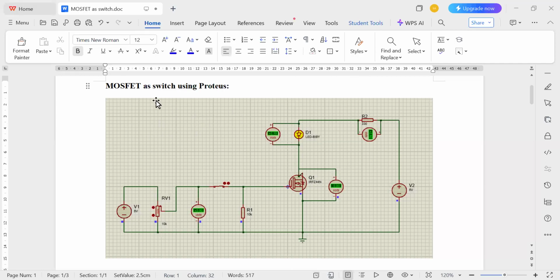Today, I'm going to show you an experiment on MOSFET as a switch using Proteus software. This is the circuit diagram. At the end of the video, I'll show you how to construct this circuit in Proteus. The circuit which I have constructed already, I have taken in this Word file.